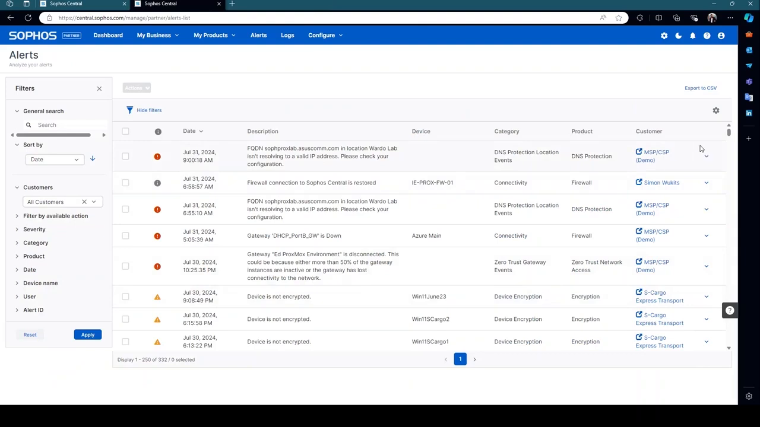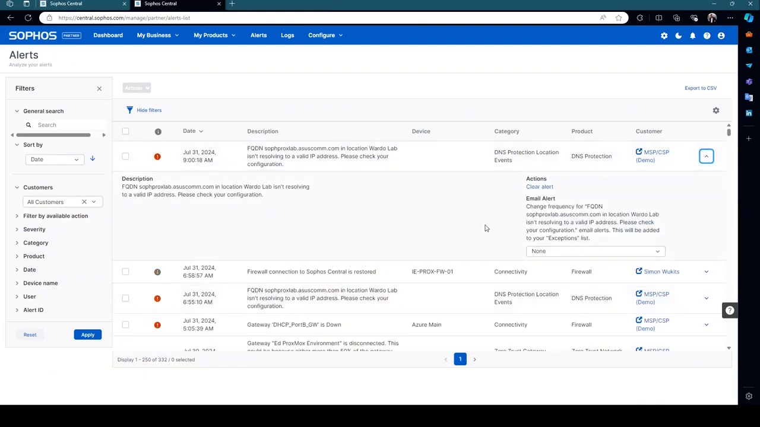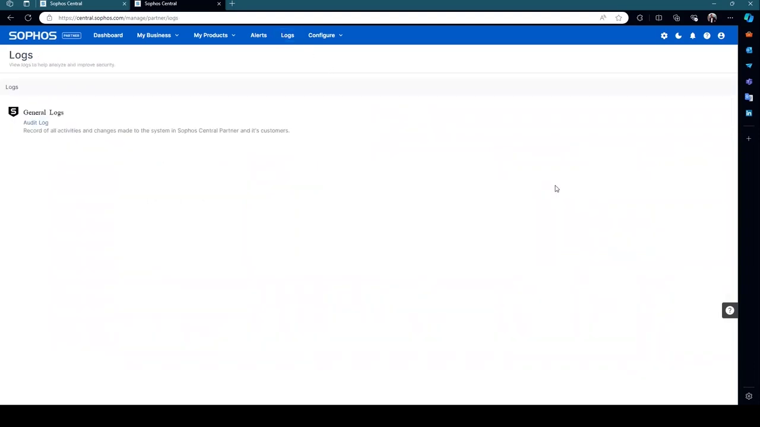One last thing about the alerts that I want to show you here is that we can extend this little window with the little arrow here, which gives us, again, the description, potentially in a more readable format. We can clear the alert directly from here, and we can also change the email alert frequency if we so want. So the next thing I want to go into in detail here is the log section. And it's actually pretty simple to comprehend because we only offer one log within the Central Partner dashboard, which is the audit log, in order to record all activities and changes that are made to the system in the Partner Central dashboard and any associated customer tenant below that.